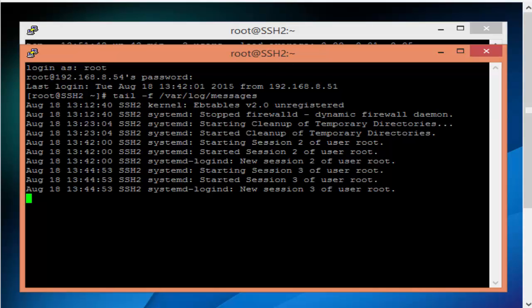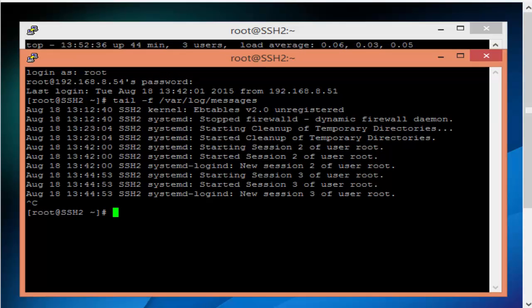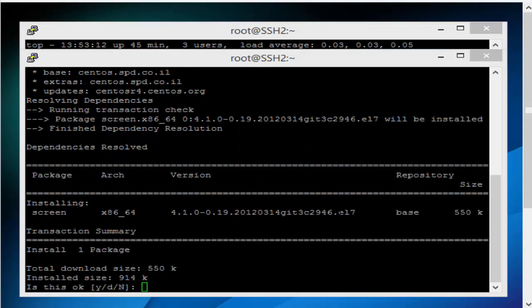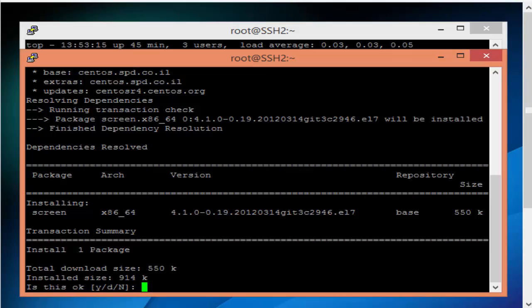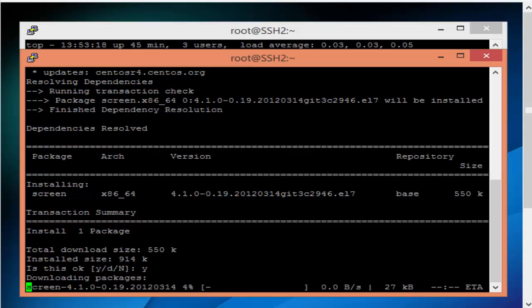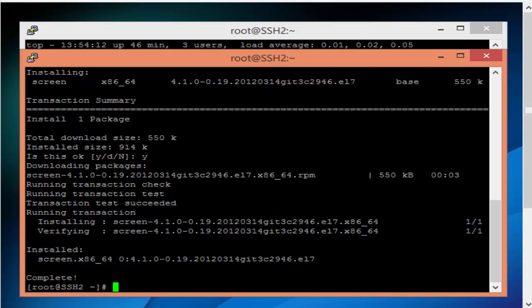From this PuTTY window, I will press Ctrl+C to terminate this running process. Okay, now let's install the screen utility on SSH2 machine by running the command yum install screen and press enter. Okay, now type Y and press enter. As you see, the installation process has been successfully done and we have installed the screen utility.